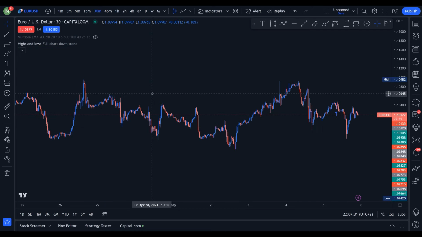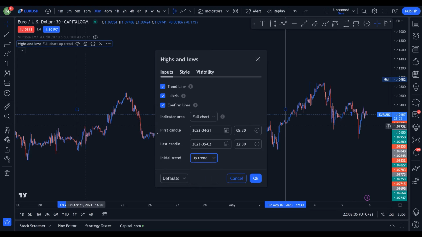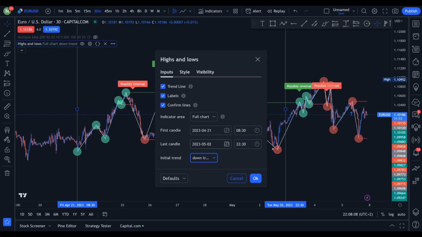The first one is whenever you apply the indicator and you see nothing on the chart. That might be because, as I mentioned earlier, you have to go to settings and make sure you are in the right trend. So this is the first candle I applied, and from this point onwards the market is in an uptrend. So you have to choose uptrend here, then it works. If you choose the wrong trend, it won't work.